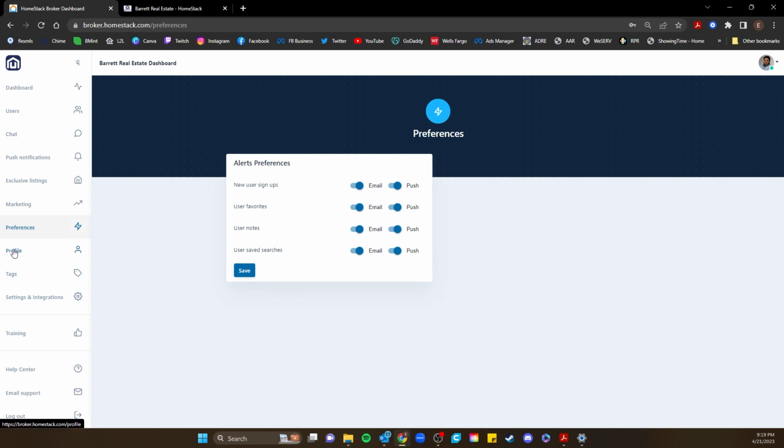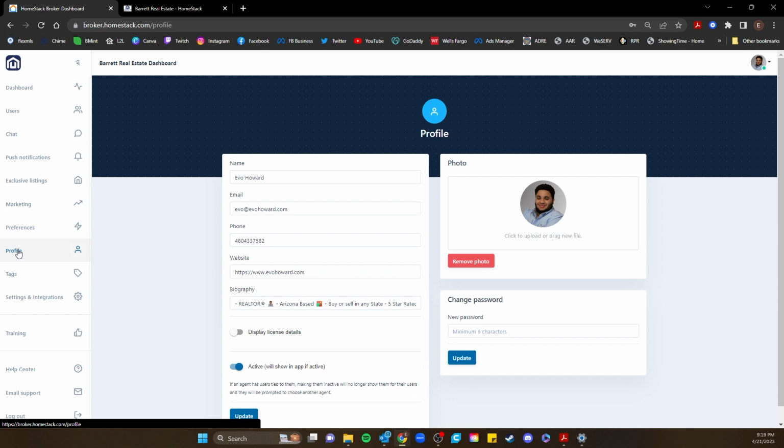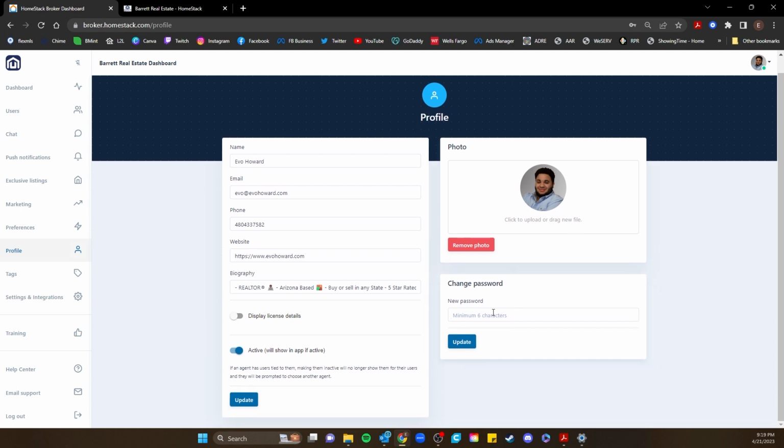The other big thing, obviously, is going to be your profile. You want to make sure when you guys first get into the app, you go and set that up so it's set up properly. You're going to put all your information in here. You'll put a little biography in this little biography section. Just a little bio so that people know who you are. Obviously, make sure you upload a headshot or a photo for your profile picture. On this, you can also change your password if you need to. You can, if you want, display your license details to the clients. You don't have to, but you can if you want to.